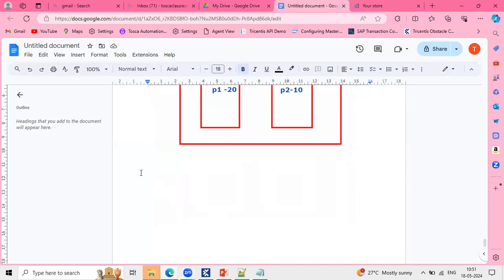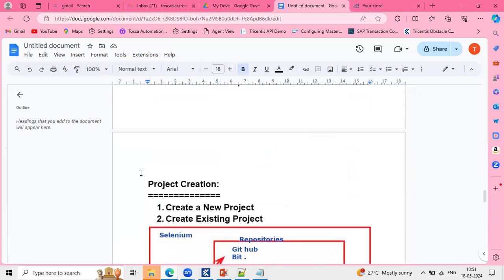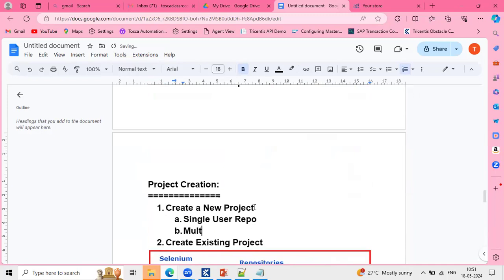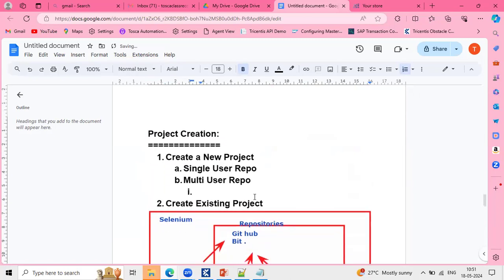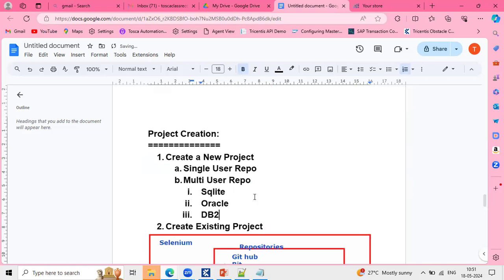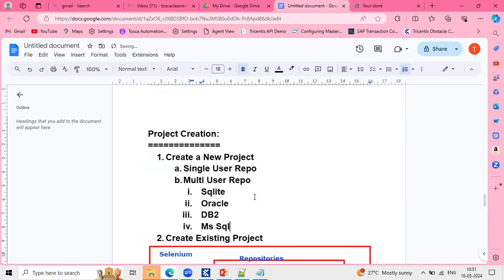So at the time of creation of the project, what is the first option? Single user repository, where only one person is going to work. The second one is multi-user repository. We create this multi-user repository with the help of the DB option. One is SQLite, another one is Oracle, then DB2, MS SQL Server. Clear, team?